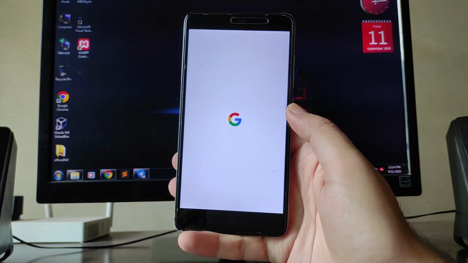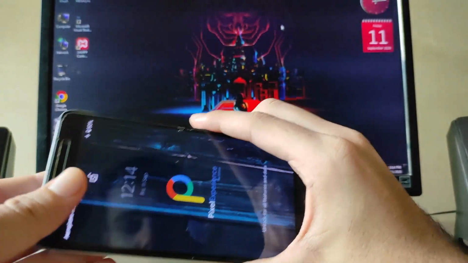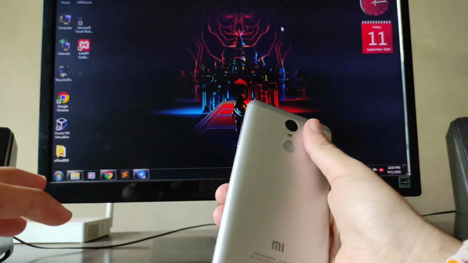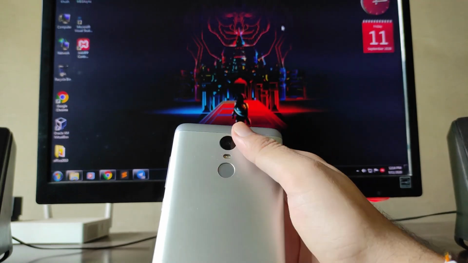So as you can see, since this is happening, it has happened for around almost 10 to 11 times now, and the phone has heated up a lot. I don't know what is going on. Here beside the camera, it is heating up a lot.